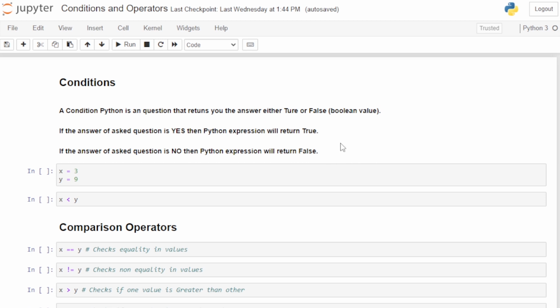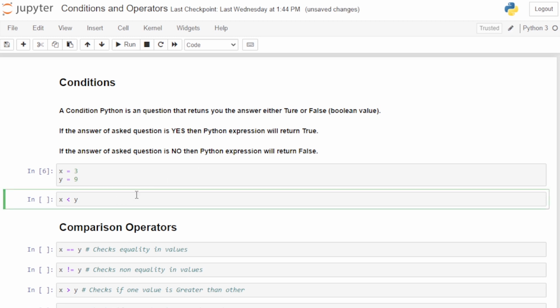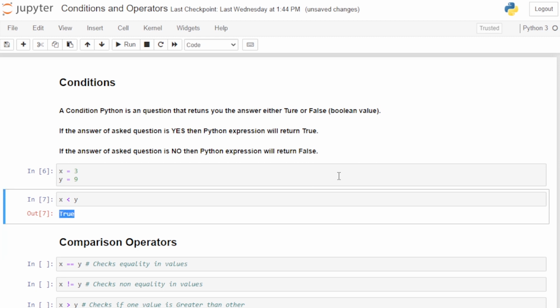Let's suppose we have declared two variables over here. x is equal to 3 and y is equal to 9. Let's ask Python whether x is less than y. We can see yes, it is less than y. So Python will return us the True value for this.